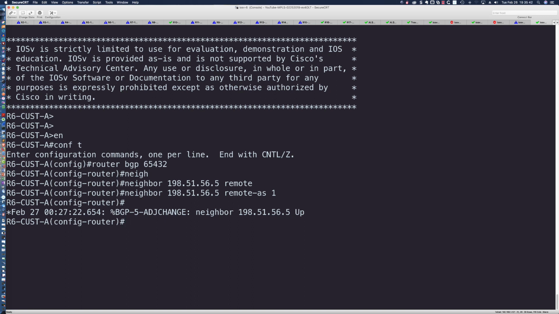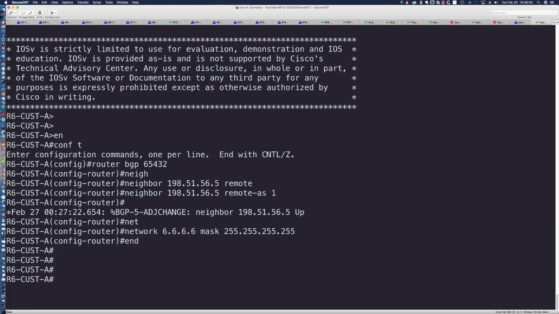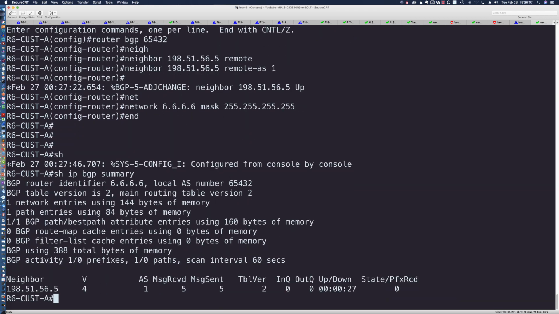So now what I want to do is advertise the 6.6.6.6 with a mask of all 255s, or /32, and that mask has to match exactly as it's configured on that loopback address, or for any other network for that matter, or else BGP is not going to advertise it. So let's go ahead and say show ip bgp summary, and we should see our peering. No prefixes received. That might be a little strange, but let's continue to work through here.